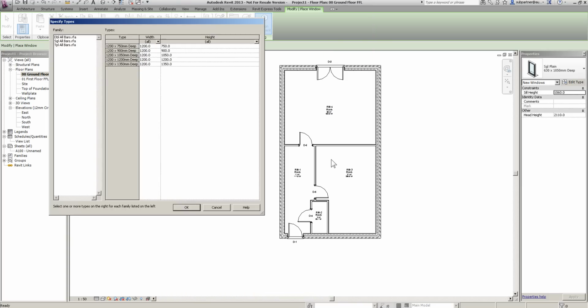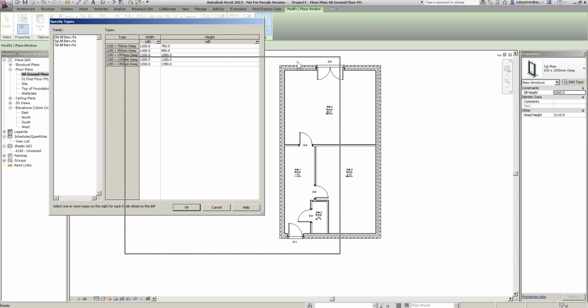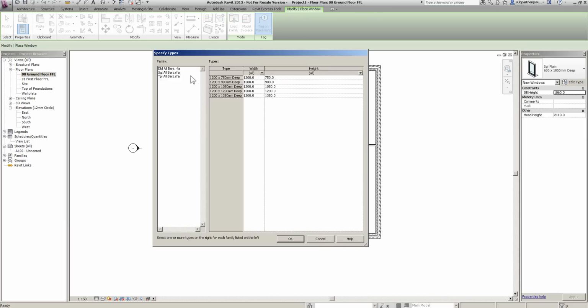When I press open, it will come up with a slightly different dialog this time. What is coming up? It comes up with this, because you can put in different widths and heights generally of windows, whereas with doors you're kind of constrained. You tend to have the same height throughout a project. It gives you a choice of loading different types that are pre-made inside the family. You can add to this, you can change these, it's not a problem.